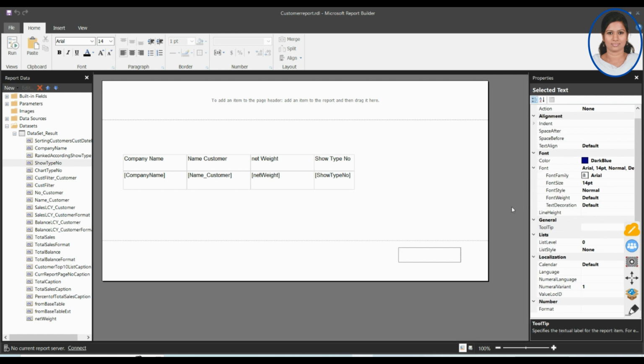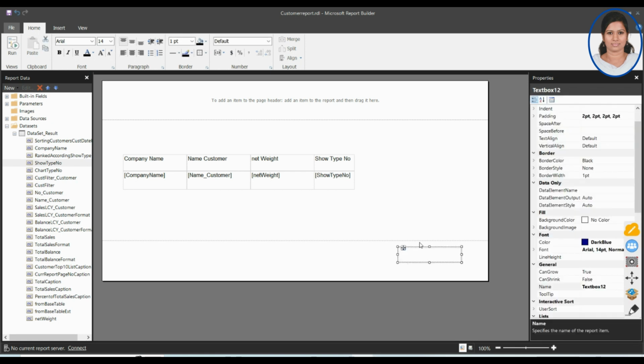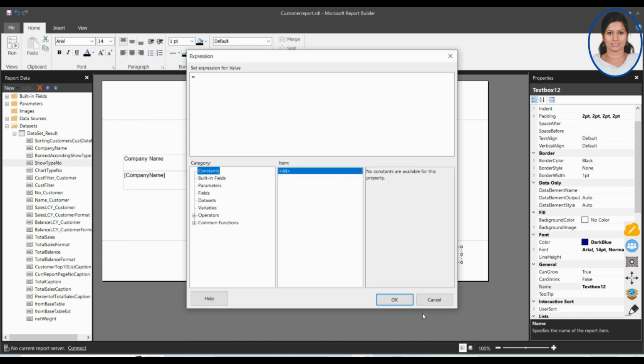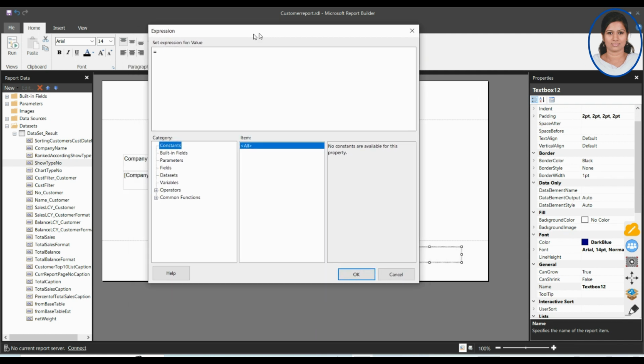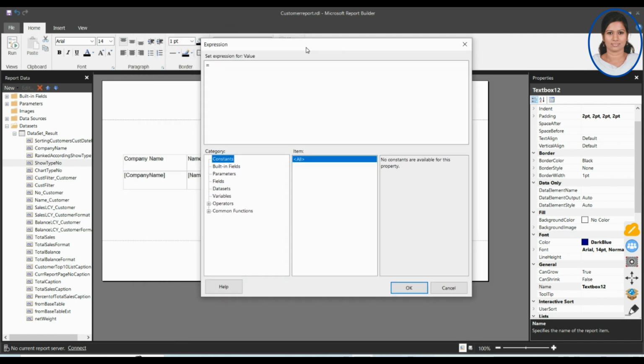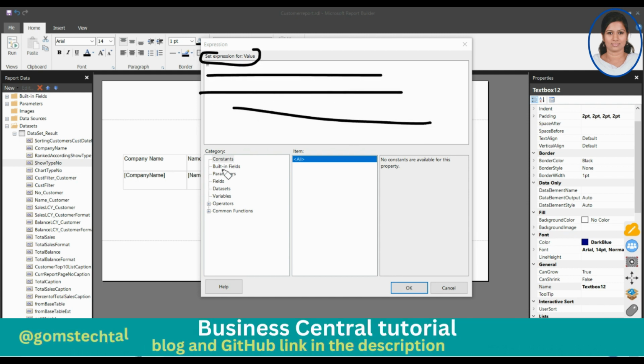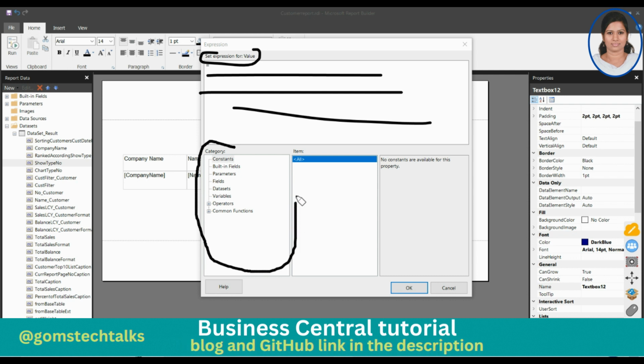So now we are going to add the date. Just select the text box. You can see a four-headed arrow here. Right click on the four-headed arrow, and if you go to the expression, you can see an expression dialog box. Now in the expression dialog box, you have various partitions. This is an expression, so here you can write some formula if you want, and these are all the categories.